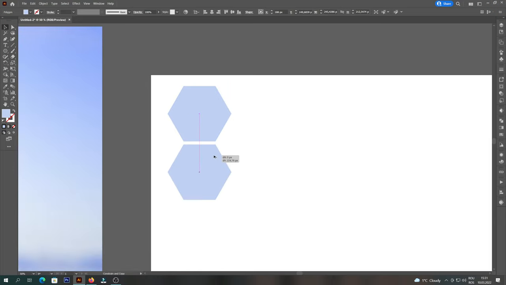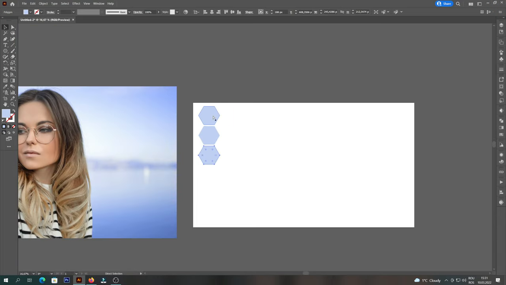Then using Alt plus Shift we will drag the polygon down with left click to make a copy, and then we will press Ctrl plus D to create other copies. We will create 5 copies and group them.